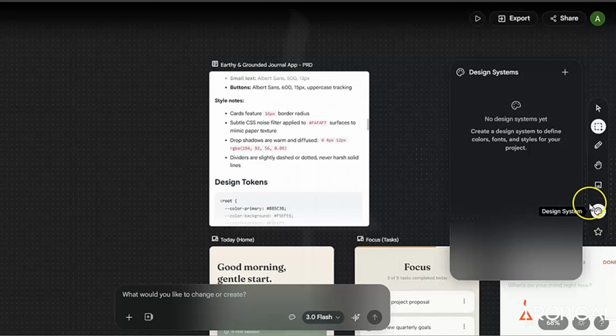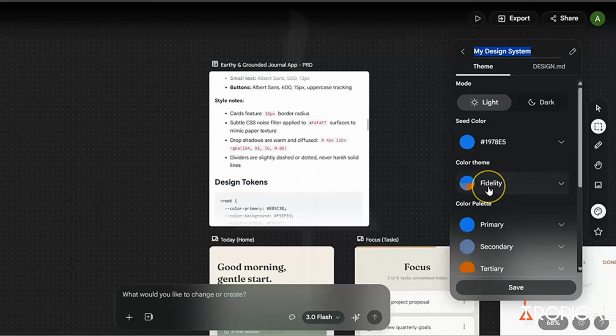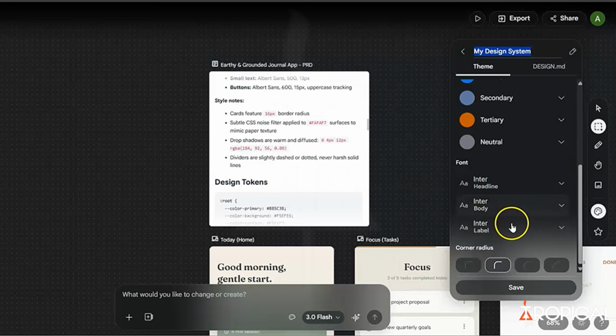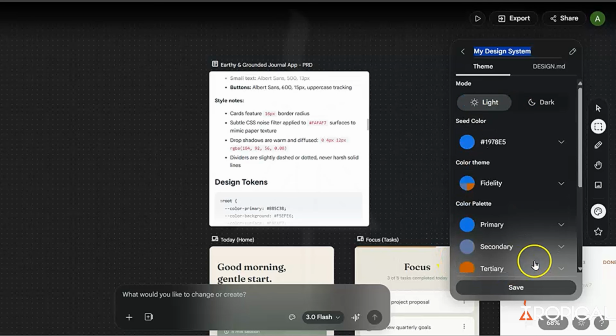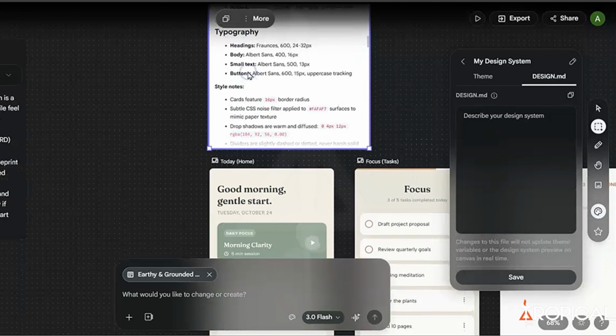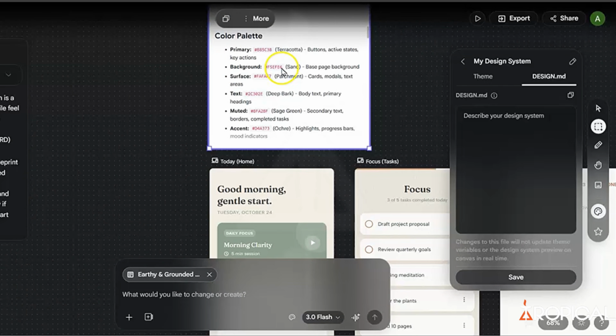Now, suppose you want to create your own design system, you can just go to this palette button right here and click on this plus button and go to create new. Here you can manually create your design system. You can choose the color themes that you want, the font that you want, the corner radius that you want, and this would help you create a design system for your own project. Also, you can design a design.md file that would look something like this right here. It would look similar to this.